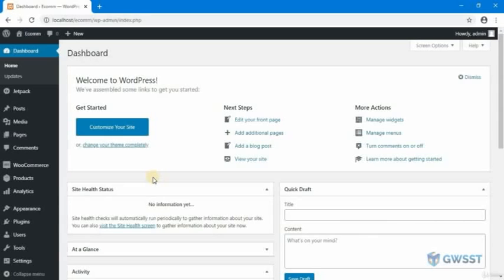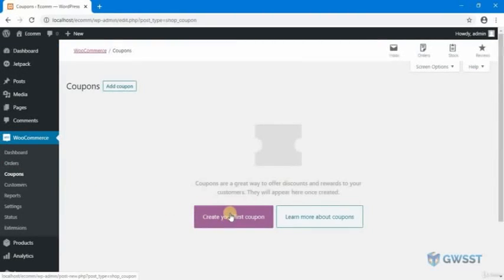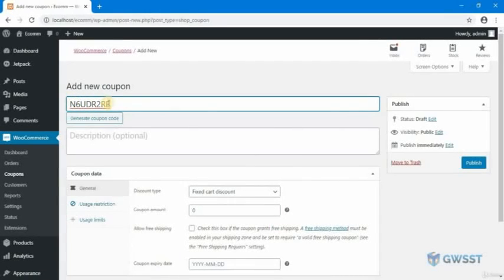Let's go to WooCommerce, and there's an option for coupons. Just click on that one. And here you have an option to create your first coupon. So click on this, and you will get a random coupon code. You can add more description to this if you want. It is optional. The discount type is by default set to the cart discount. So basically it is fixed, so it will be applied to a specific amount.